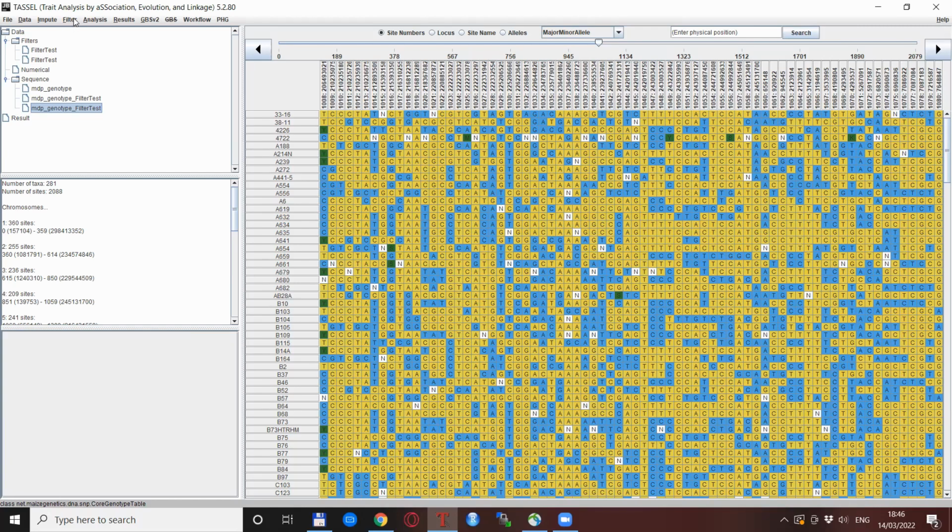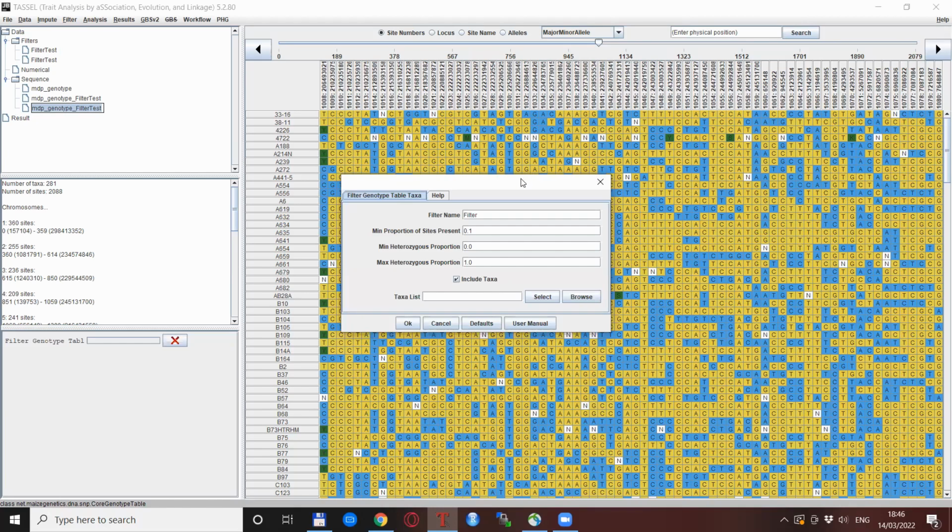This I can do with the next filtering step, and that is based on the taxa. So just make sure that you are on the file that you already filtered based on the SNPs, and then you say filter here and based on taxa. This will be much shorter than the previous one.